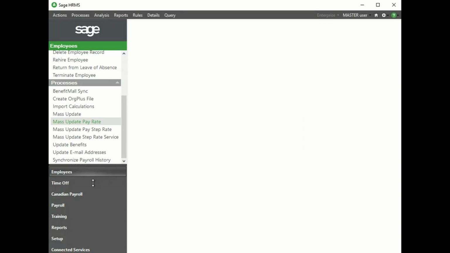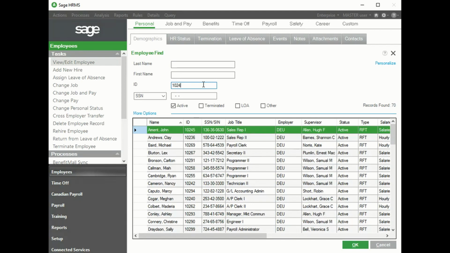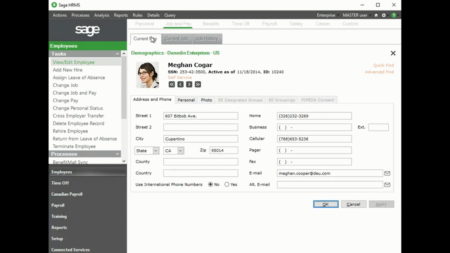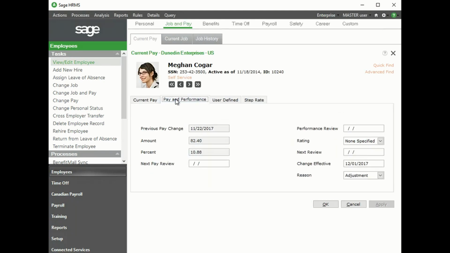To verify the change, I will bring up one employee that I was expecting to have an increase. So employee number 10240. For current pay, her pay is at $10.50. And if I go to Pay and Performance, the change effective date has changed and the reason code as well.